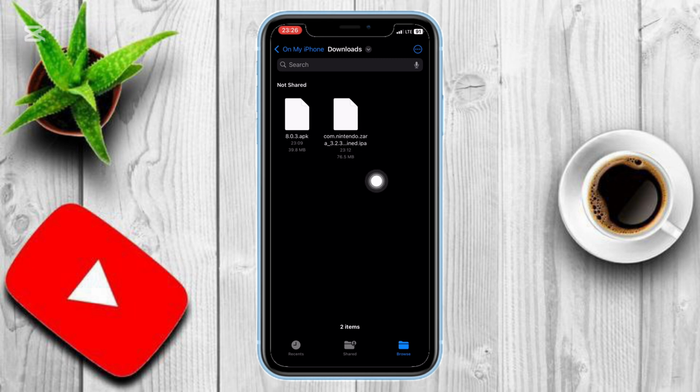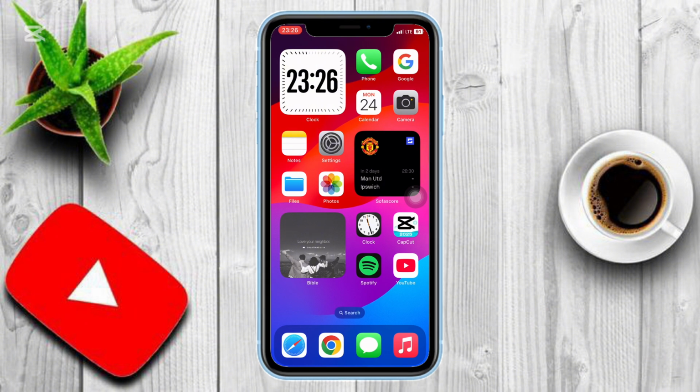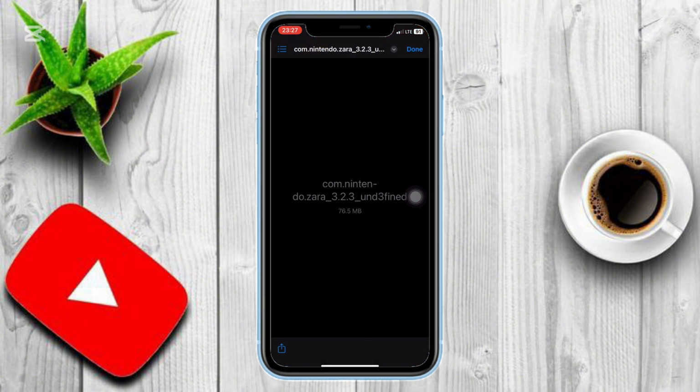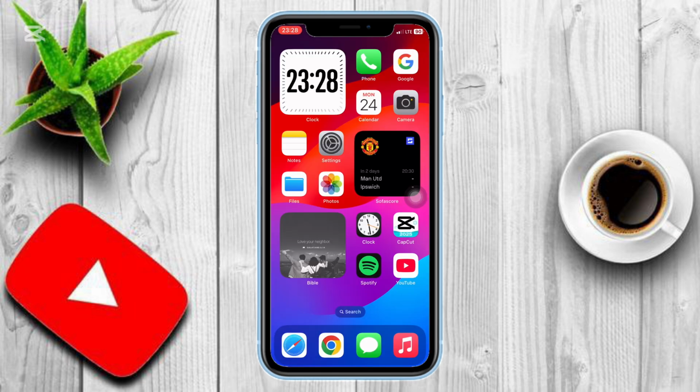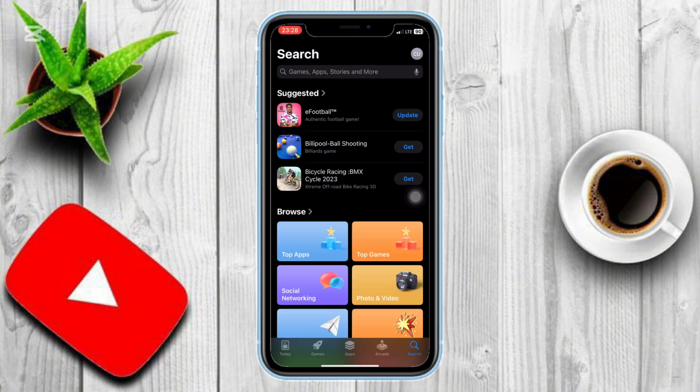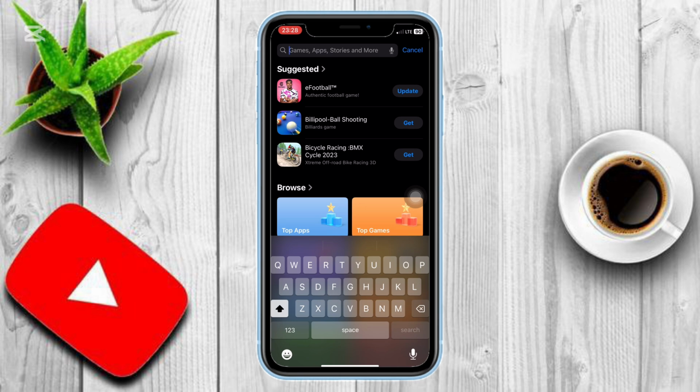Now here's the tricky part. Unlike Android, where you can simply tap an APK file and install it, iOS doesn't allow direct installation of IPA files. If you try to open an IPA file, you won't see an install button like you would on Android. That's because Apple has strict security measures in place, and installing apps outside the App Store requires a process called sideloading.